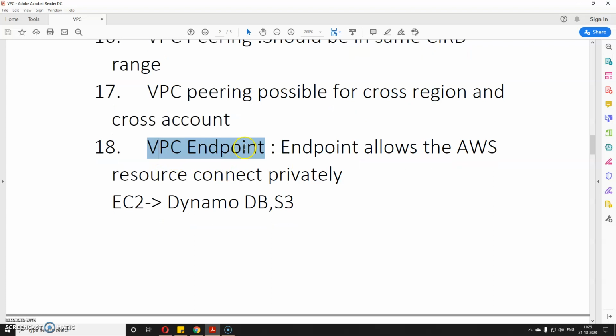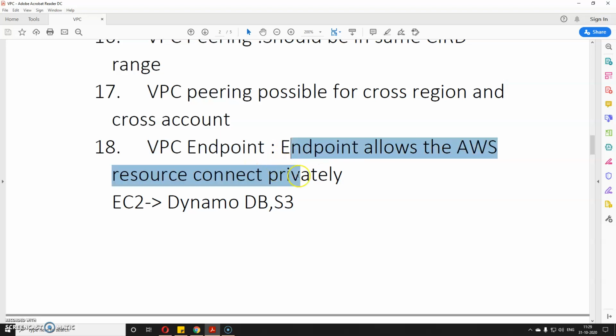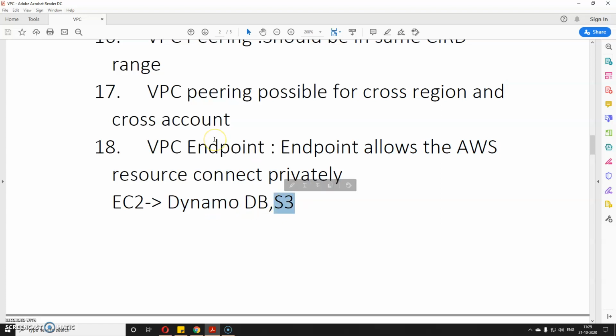Then VPC endpoint, this is very important. You may expect one question. Endpoints basically allow your AWS resources to connect privately. They normally support DynamoDB and S3. So the question will come: you have your S3, and you want to connect to it from EC2. Normally S3 works over the internet, so you need internet connectivity in order to connect to your S3. But your EC2 instance doesn't have internet. It is in a private subnet. So how do you connect to S3 or DynamoDB in that case? From a private EC2 to DynamoDB or S3, we need a VPC endpoint. So this question will come for sure in your exam.